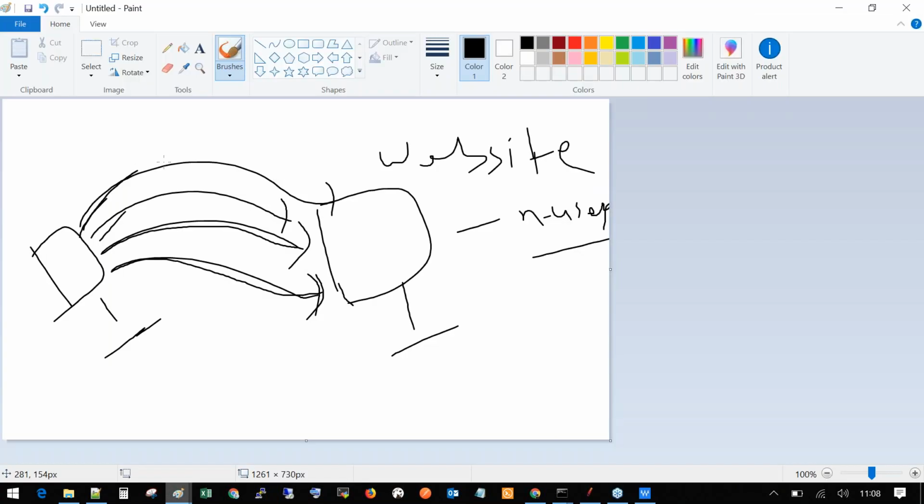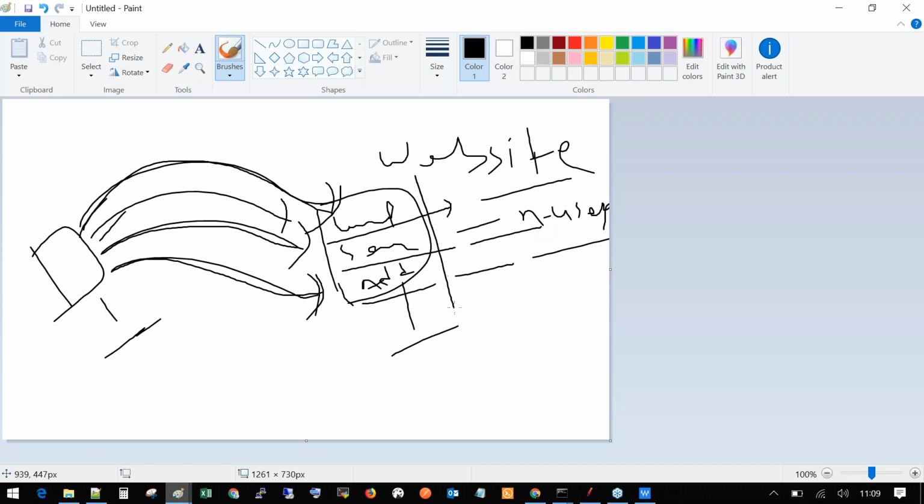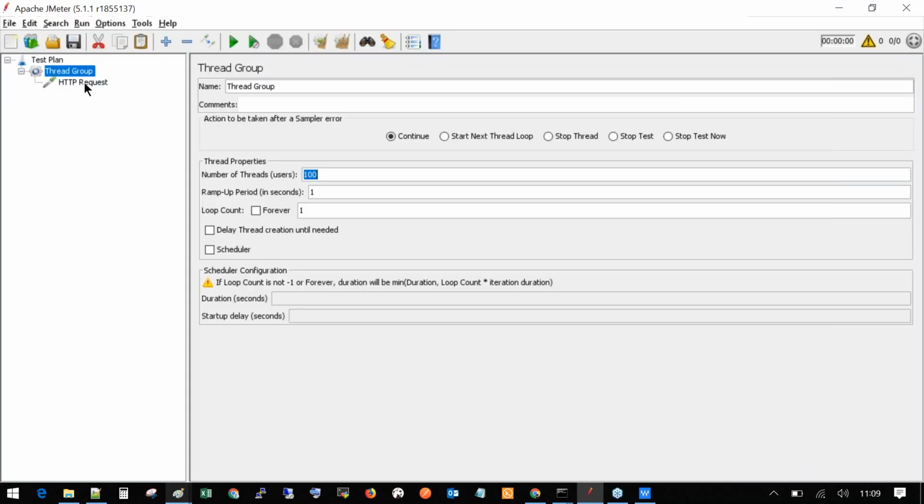Since these users will be hitting this website, the website must have different pages. Let's say this has a landing page, a search page, and an add to bag page. This landing page has a different URL. This search page has a different URL. This add to bag page has a different URL. So to specify what page we are going to hit, we specify that in the HTTP request.